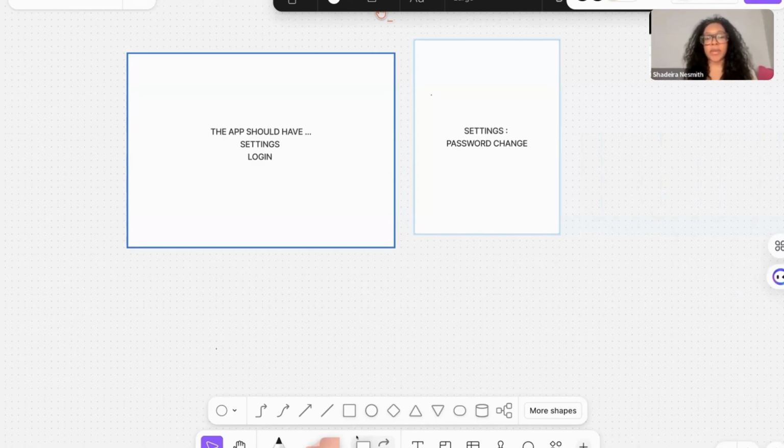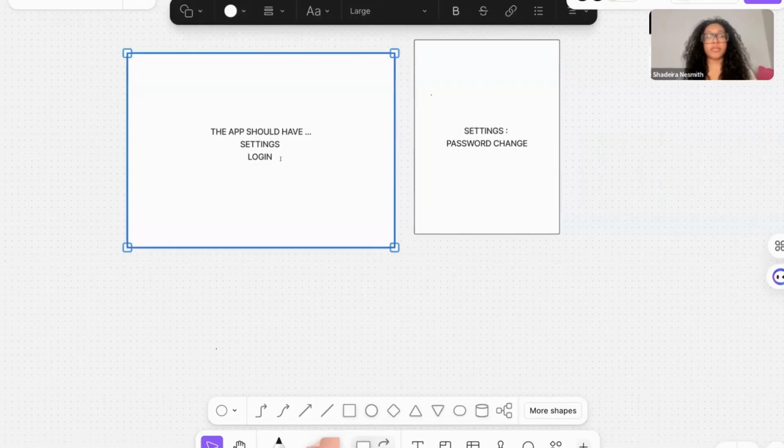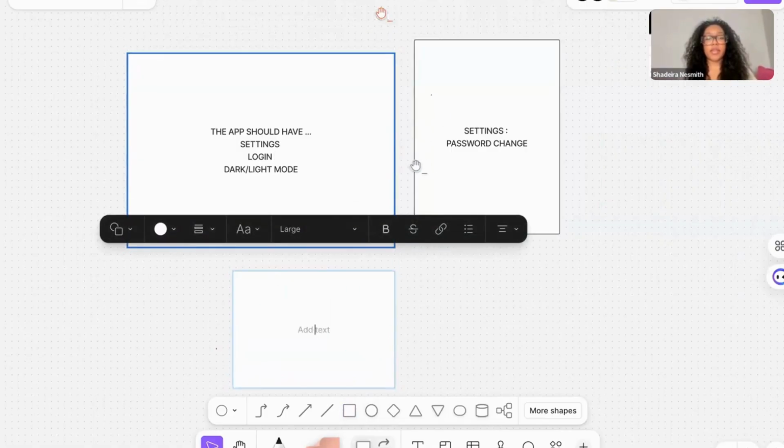So password change, anybody have anything else? Dark light mode. Okay, awesome. So that's another thing: dark light mode. Also, I'm going to make another one again. You should be able to type in here if you just click on it. But login, so login could be like a sign up, a forgot password, right? So thinking about all these things that a regular app has before even starting to build your app.